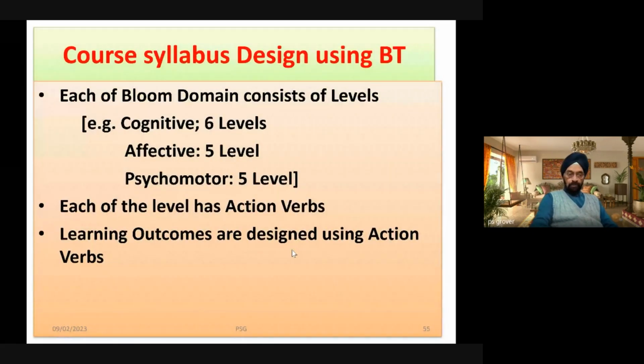Now, course syllabus design using, how do you design course? Each Bloom domain consists of levels: cognitive 6 levels, affective 5 levels, psychomotor 5 levels.